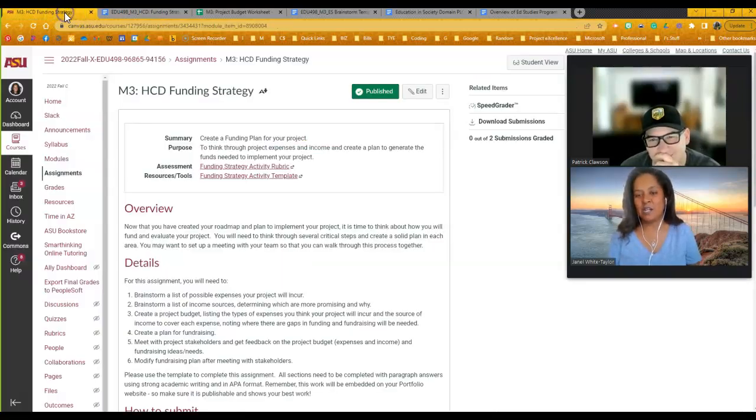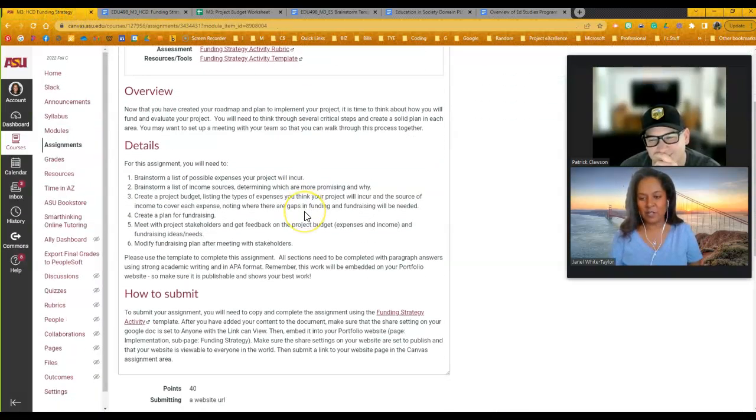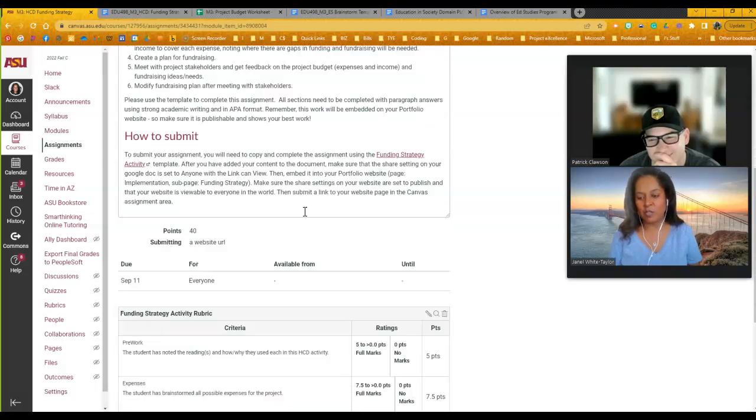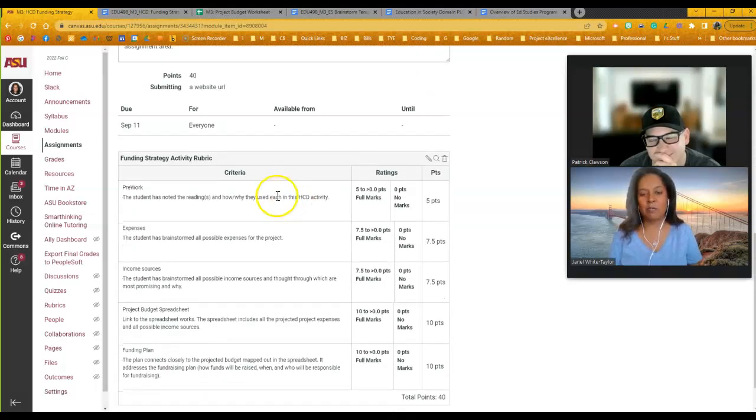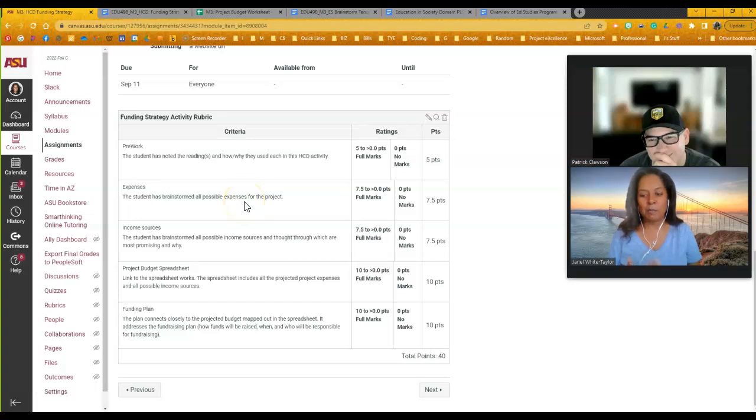So I'm going to jump back over here. This is a lot of different information here, so read through it if you have questions. Also check the rubric. That pre-work is really important, but plan through this and plan it out. Talk to your organization, let them plan with you, and brainstorm.